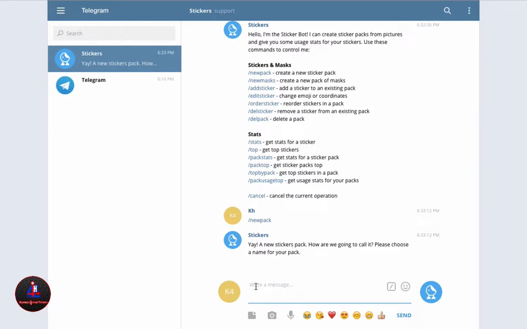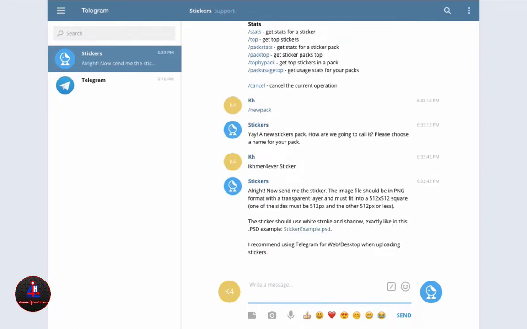So I can say forever sticker. Boom. Okay. Alright, now send the sticker you made, which should be PNG. Yeah, it should be in PNG format with a transparent layer and must be 512 square.